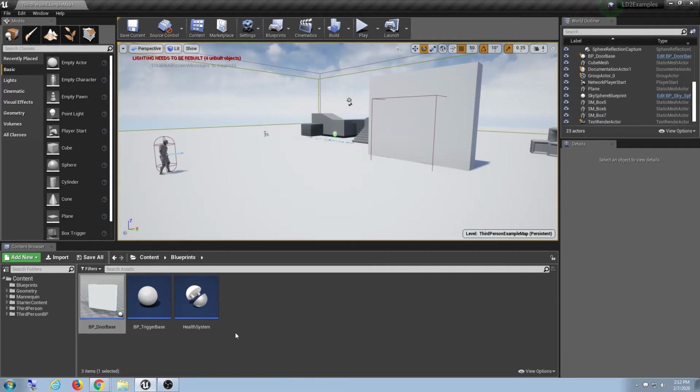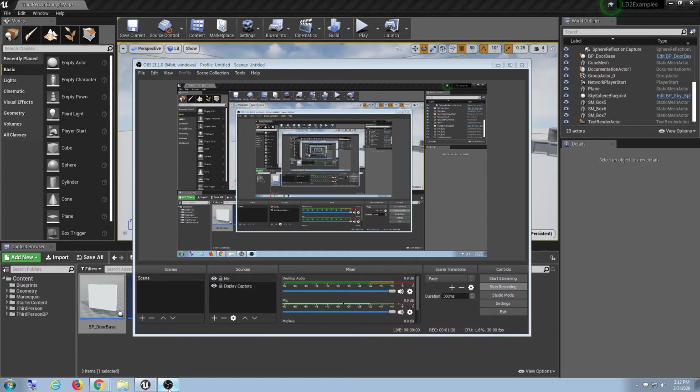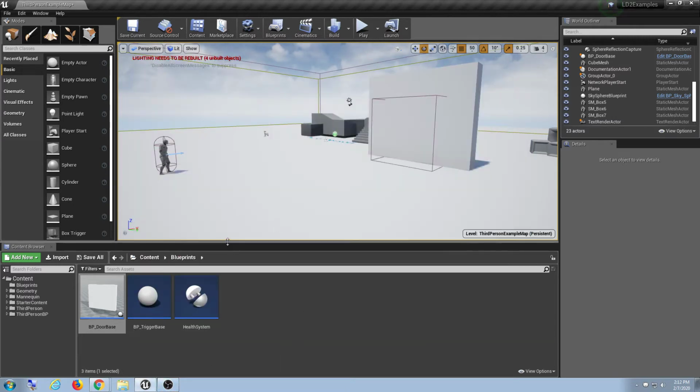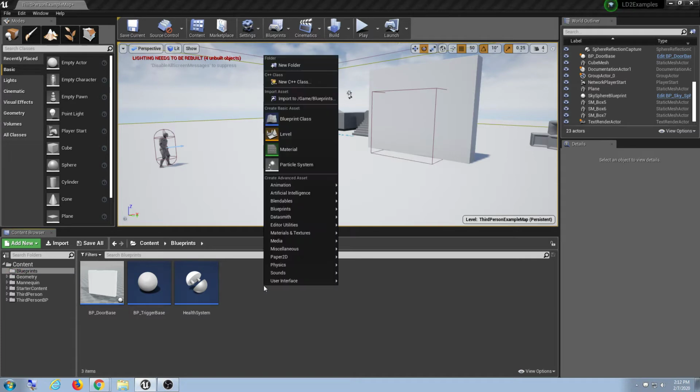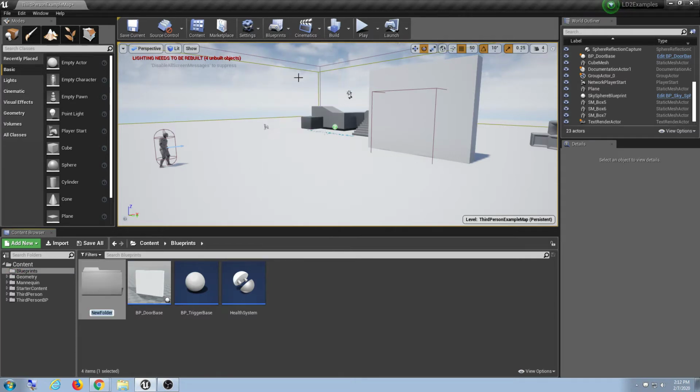All right, make sure this is still recording. Yes. Let's go to our blueprint folder here in our project. I'm going to create a new folder in here, and we're going to call this Interfaces.